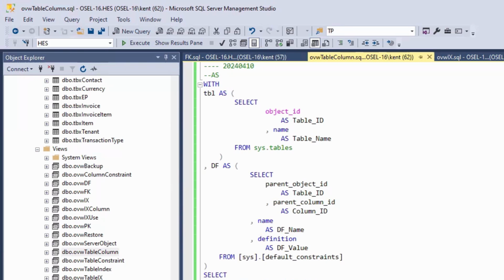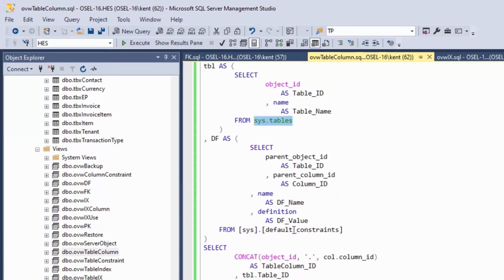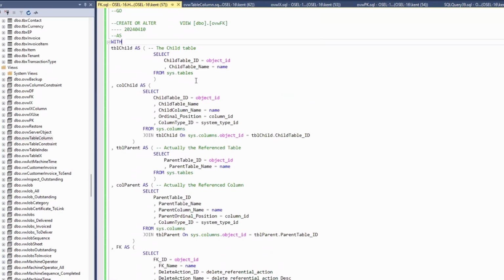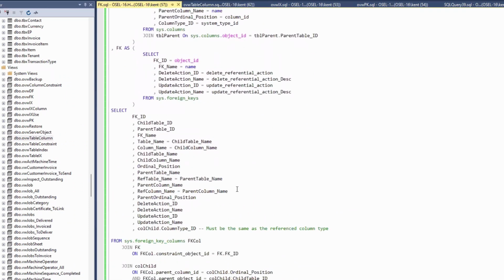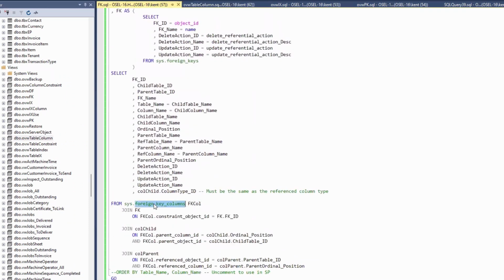When we start digging into the system views in SQL Server, as opposed to the MSys tables in Access, we have these system views, things like this one here, sys.tables, which gives us a list of all our tables. We've got default constraints. So we've got system tables, we've got columns, we've got foreign keys, and we have foreign key columns.